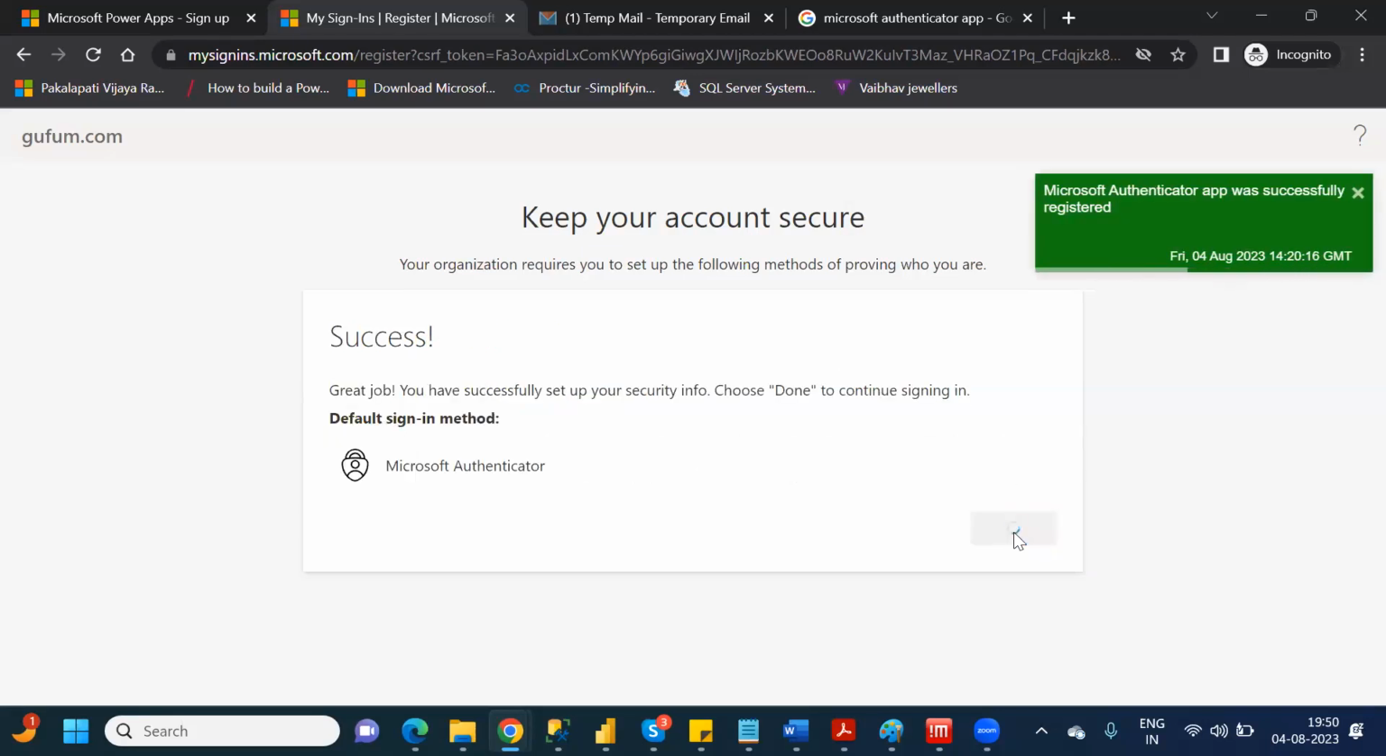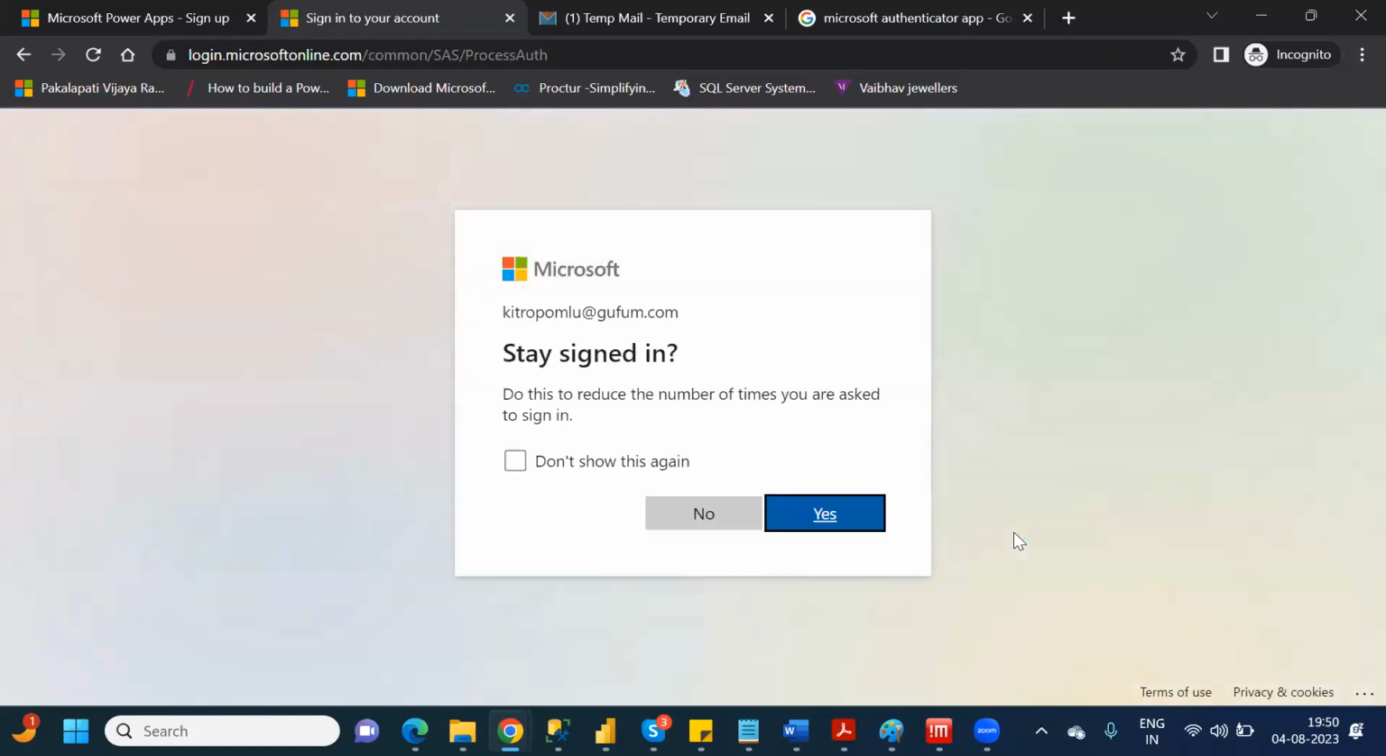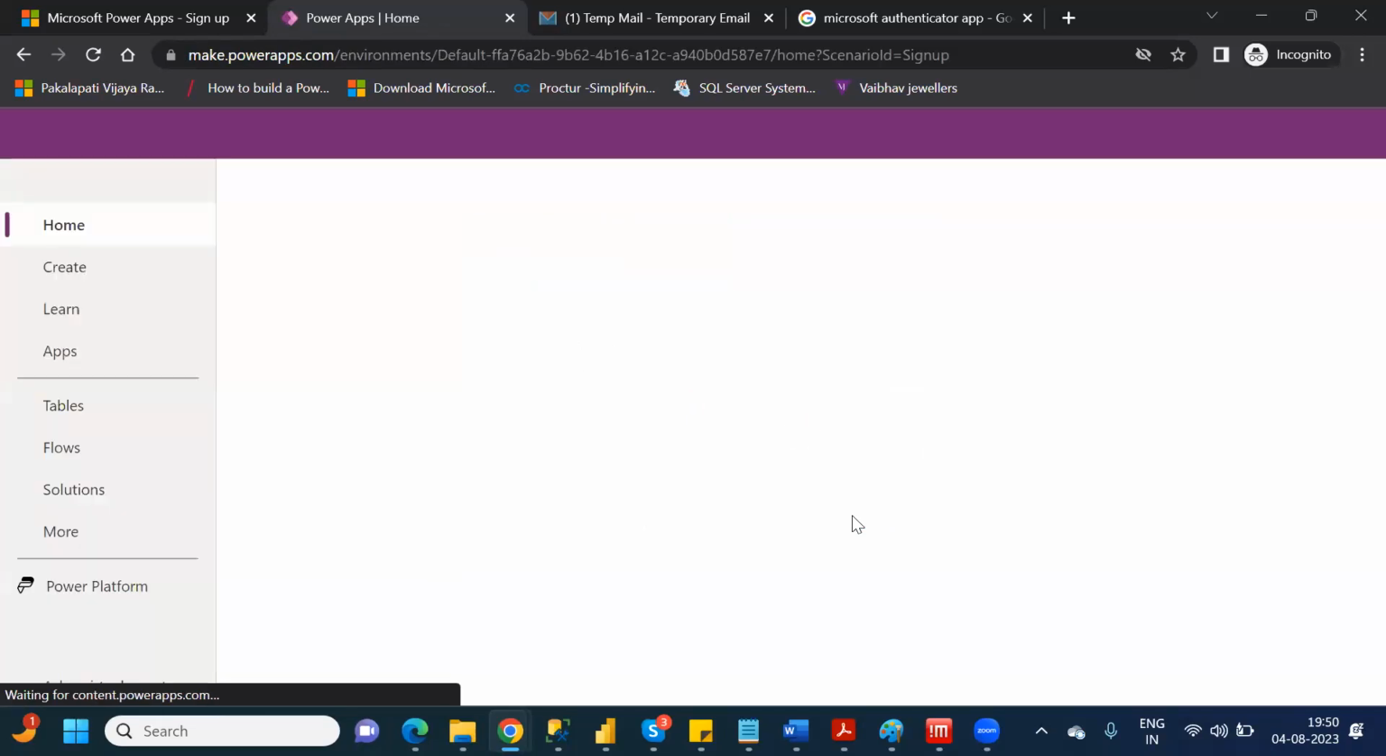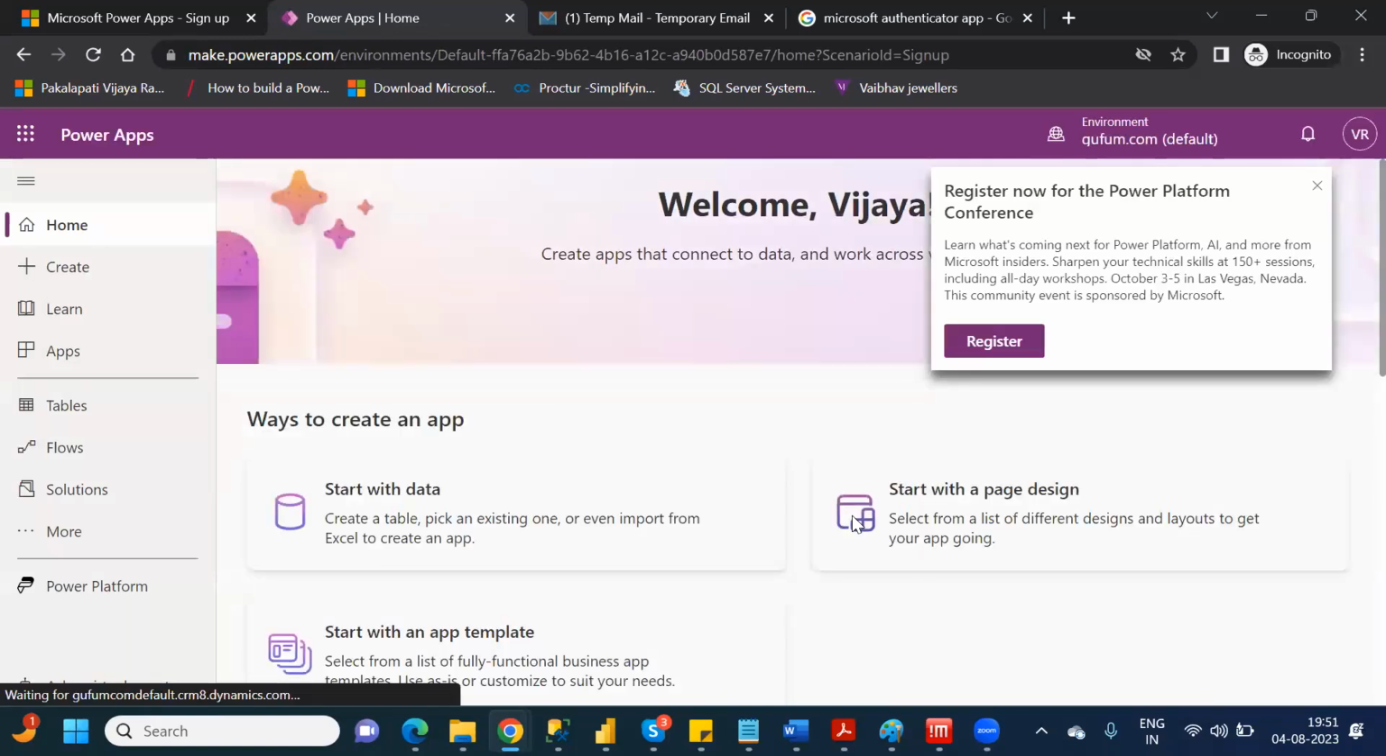Click on done. Sometimes what will happen, if you are opening it on a different device, then it is asking to enter the code. Then whatever authenticator you installed in your mobile, you have to open that authenticator. Whatever code is there, you have to enter that code here. See how secure it is. So that's the reason. So click on yes, and after clicking on yes, see, you are able to log into the PowerApps.